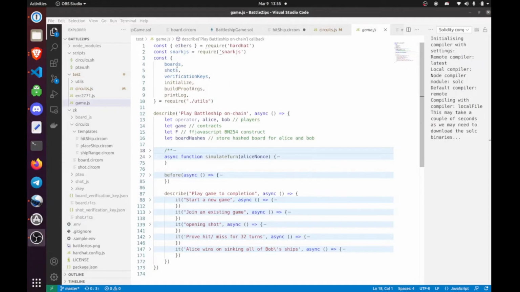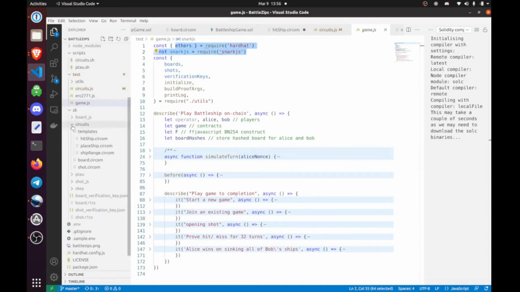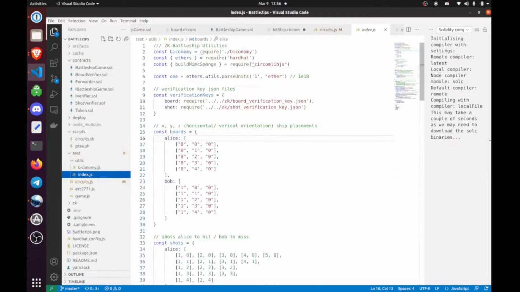This is the integration testing. And once you're here, we're pretty close to home free. There are a few considerations with React. If you can do it in these tests, you can do it in a UI for the most part. So you'll notice that the two imports we have here are Hardhat and SnarkJS. I guess we'll really quickly run through what we have here.